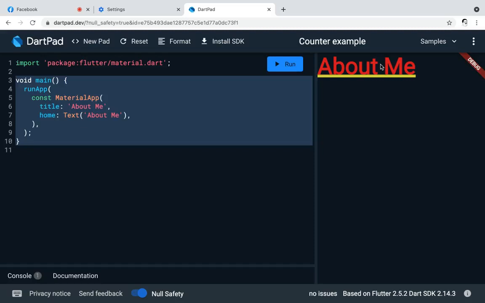Flutter is all about widgets. You can think of widgets as pieces of functionality, and you can compose your entire user interface with widgets. Widgets can be embedded in other widgets. As you can see here, I have a widget, MaterialApp, and then here I'm setting the home property of MaterialApp to a Text widget.